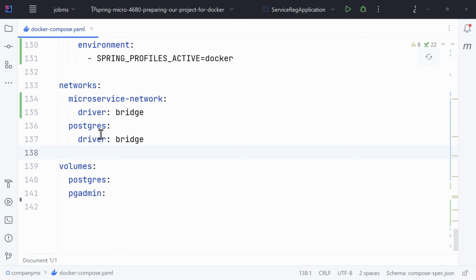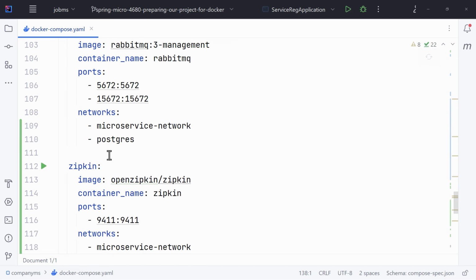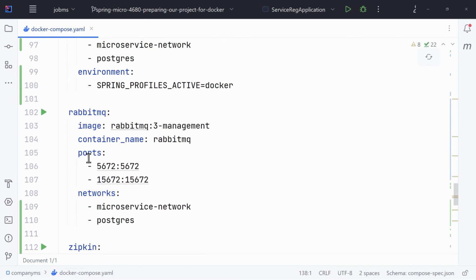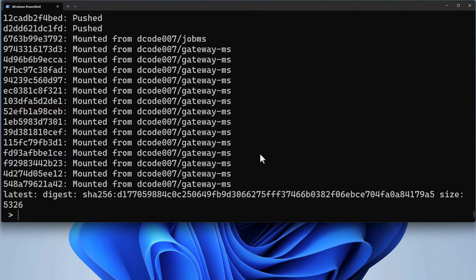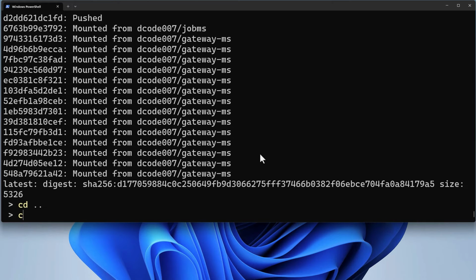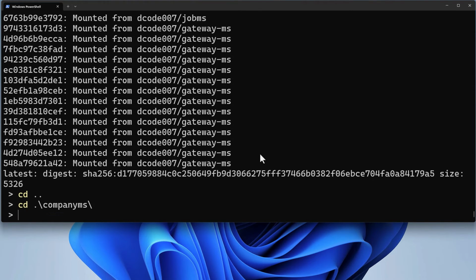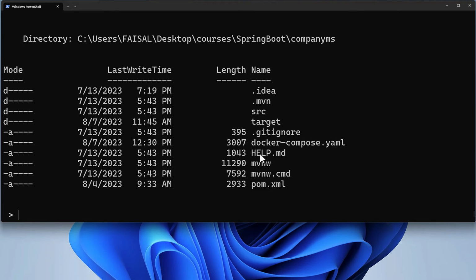Now what we need to do is start our project with the help of the Docker Compose file. And for that, I'm going to head over to our terminal. Here in the terminal, I'm going to go to the root directory and then to the company microservice directory. Here you will see docker compose.yaml, which we have just modified. So here I'm going to say docker compose up, and I'm going to run this in detached mode.